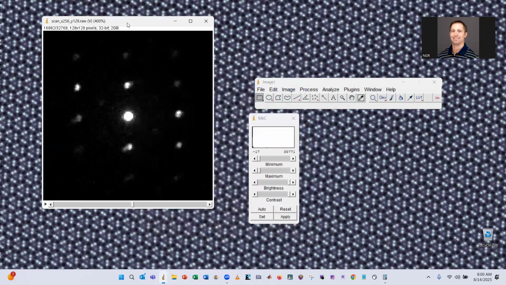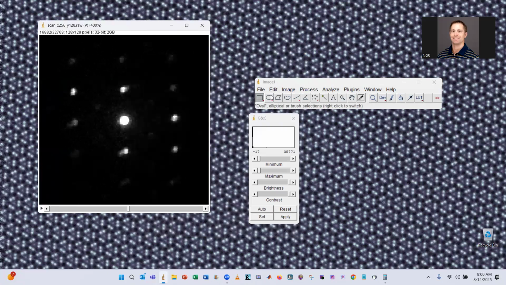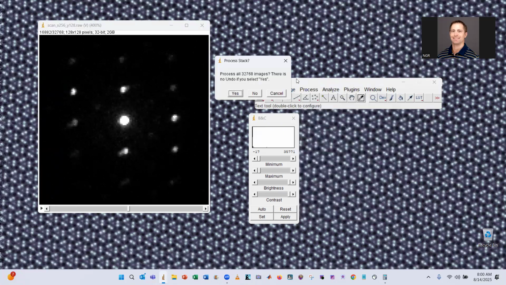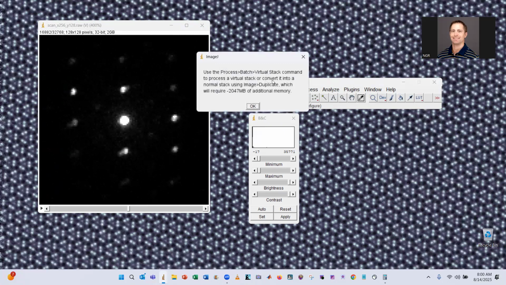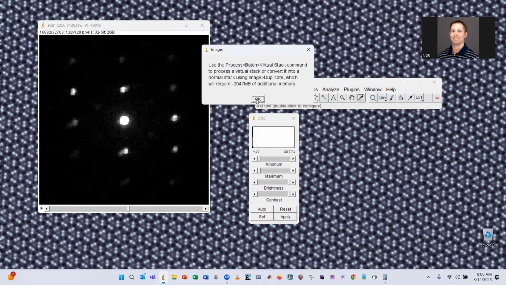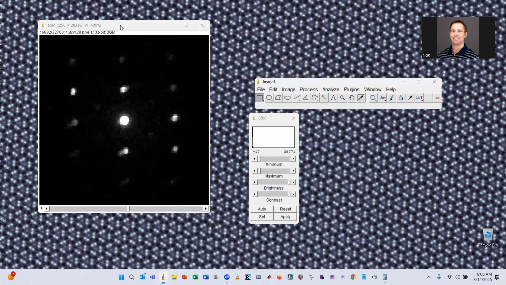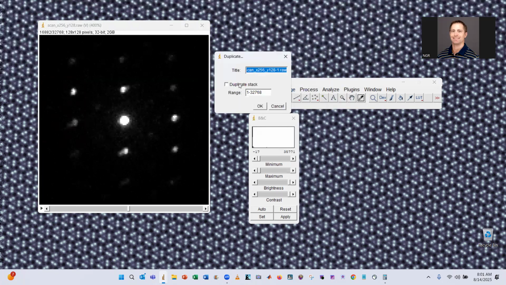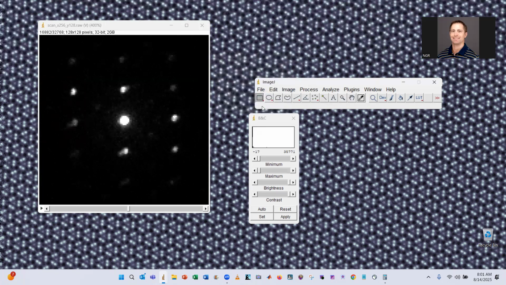All right, so if we want to do this to every image in the stack, if we try to do this now with the virtual stack, so if we go to Process, Math, Log, and it asks do we want to process all images? See, the problem is it doesn't do this with a virtual stack. So what we have to do is duplicate this to a real stack. We have enough memory for this. It's asking us how much we're going to need, which we have allotted. So we can go to Image, Duplicate, and then we're going to duplicate the stack and click OK.